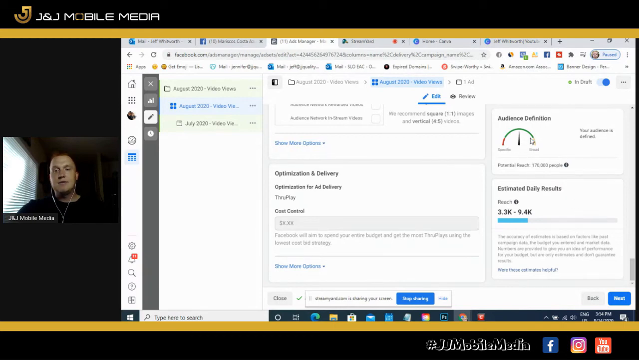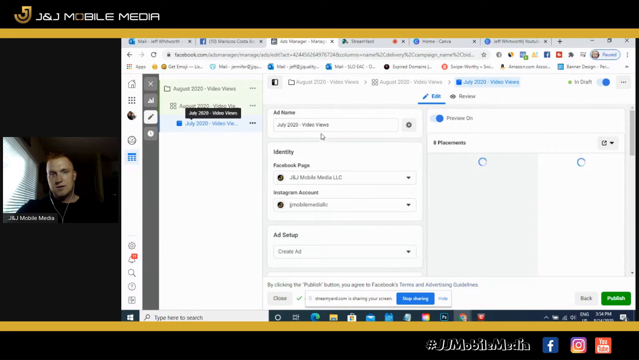And then they're saying right here, this arrow is right in the middle. It's not too specific and it's not too broad, so it's just right. So by being right there, the audience is defined. Facebook is going to reward us with better reach. So you go to next, and it's going to take you over to the actual ad itself. Okay, again, the name needs to be consistent.